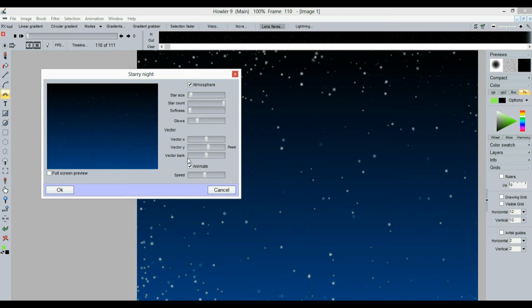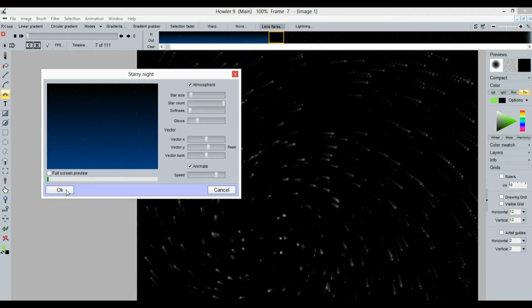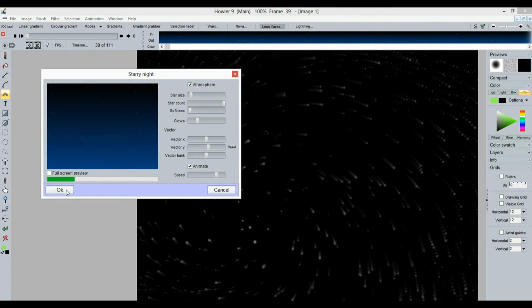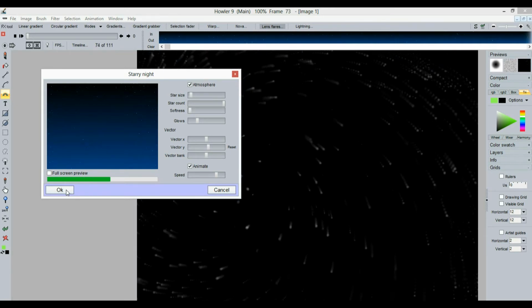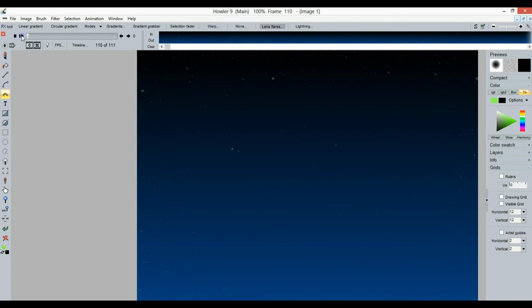Star size. Okay, let's do a full screen preview. Yeah, they'll be moving fast. Alright, so let's go animate and go. So it's now overriding the original animation, the previous animation that is, and here we go.